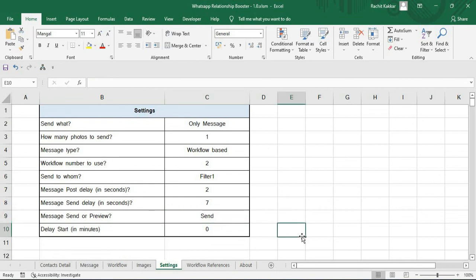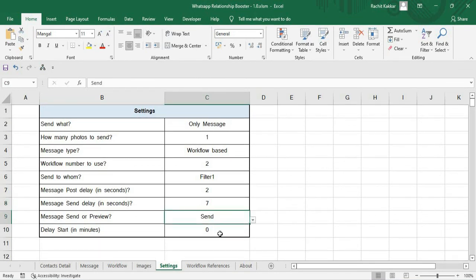The last option is delay start. If you want to start sending the messages at a later time, then you can define that delay in this option. This delay time is in minutes. Let's assume that you have drafted the message today, but you want it to be sent to all your contacts after 24 hours. Then here in this option, you can define delay as 24 multiplied by 60, that is 1440 minutes. Now, when you click Send Messages button, messages will be sent only after 24 hours.